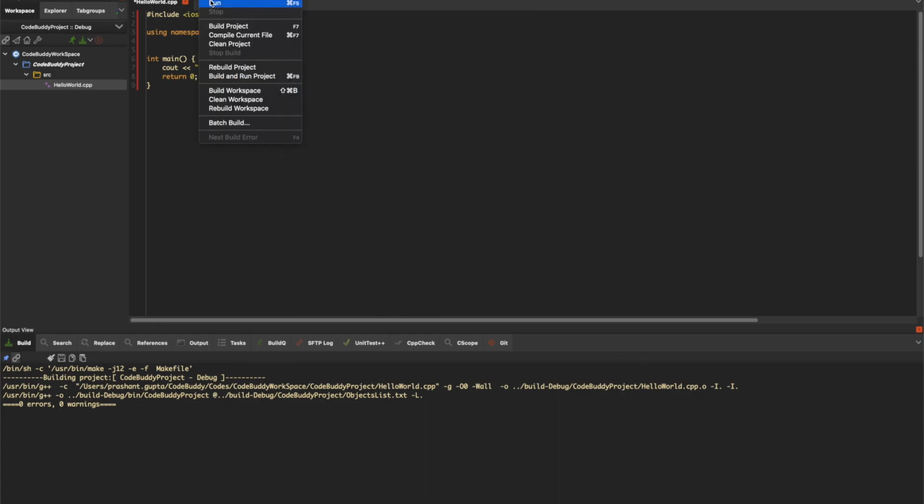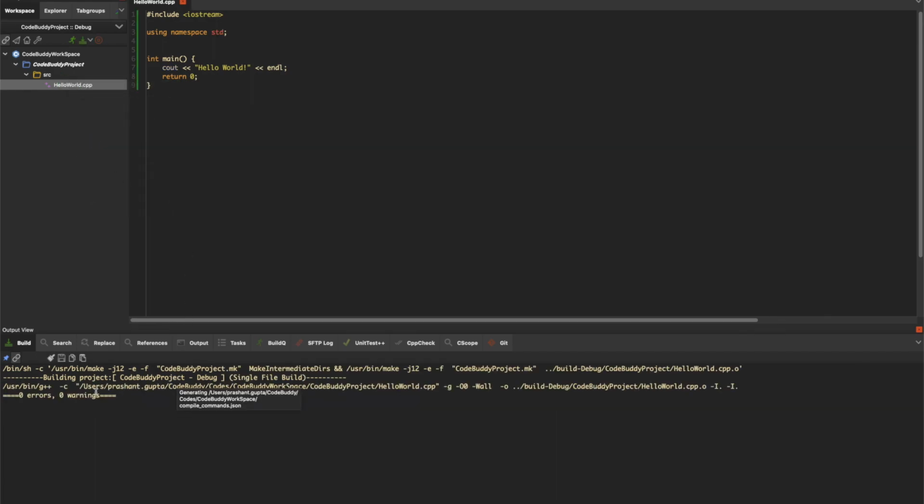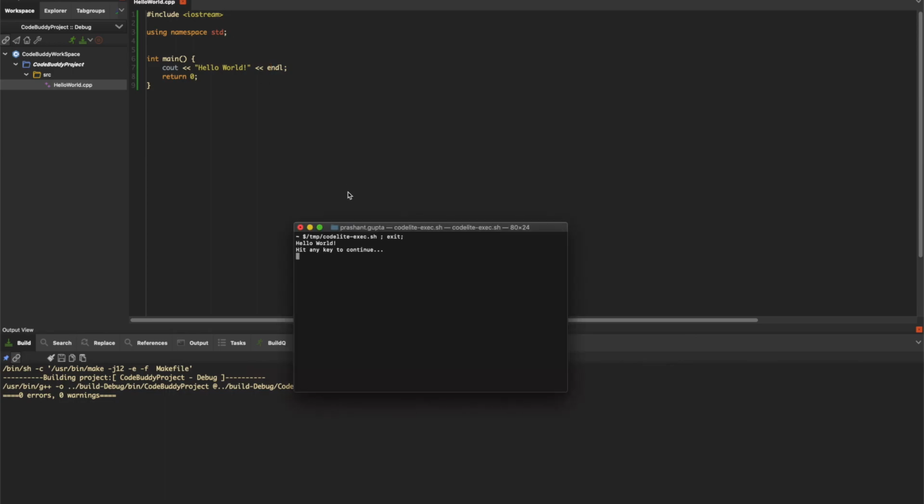So I'll compile this code. The code has compiled with no errors and warnings, and then I will run it. Okay, so here we can see that the message is printing.